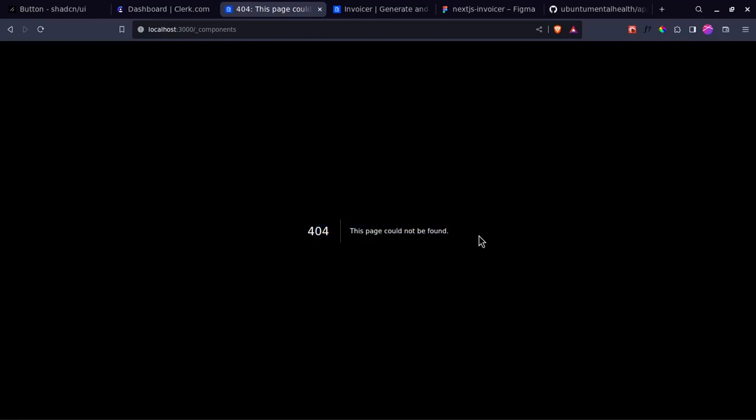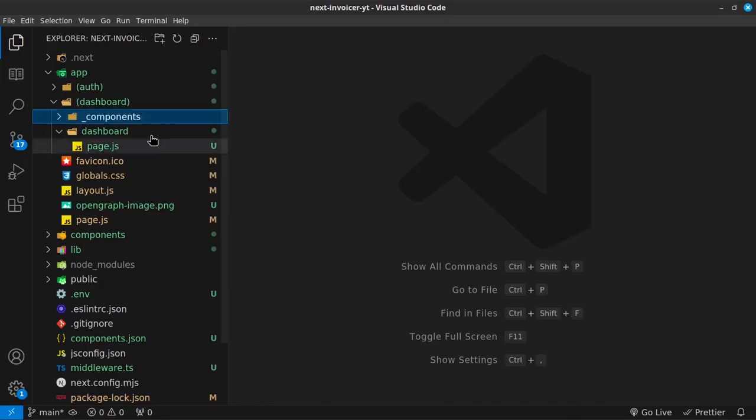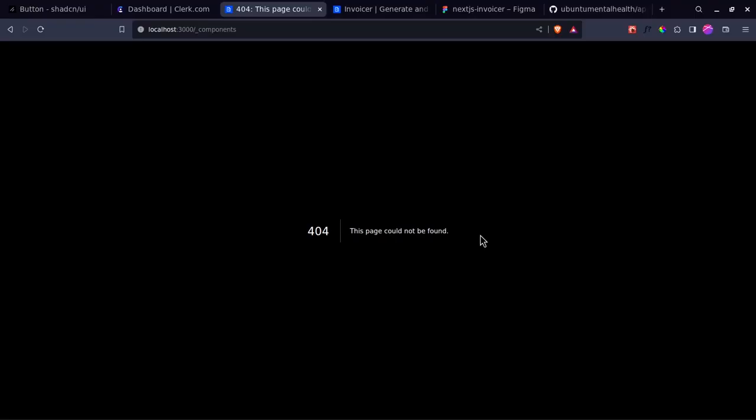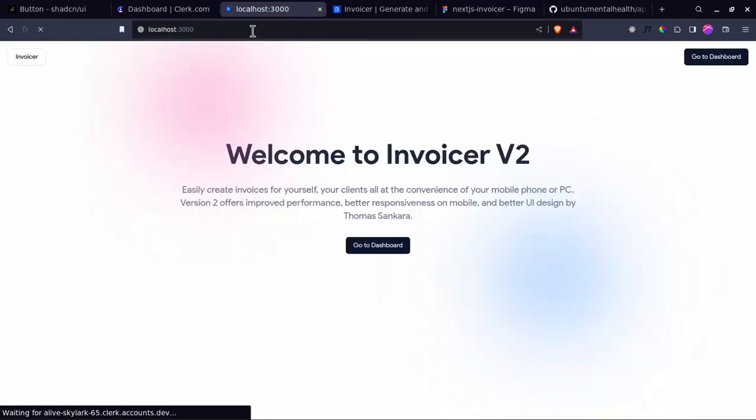And you know what? We also need to customize our 404 page. Now, the reason why that happens is because the underscore here makes it so that it is excluded from routes. I mean, it doesn't show up as a route, even though it's technically a folder. Now, I hope I remember to fix this 404 page, but let's just go back into our dashboard.